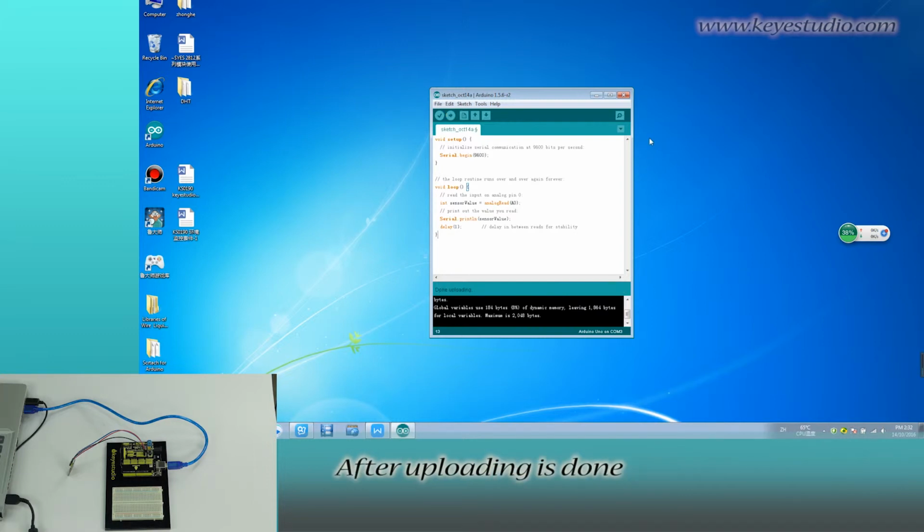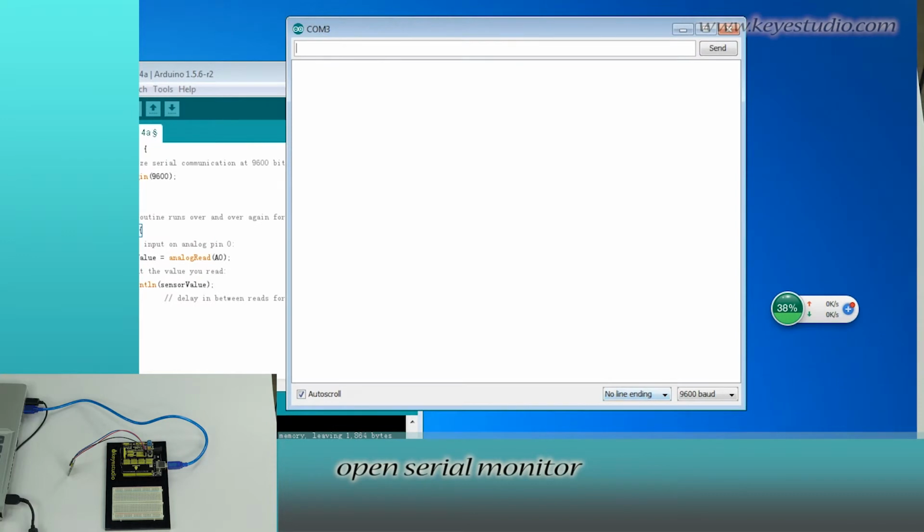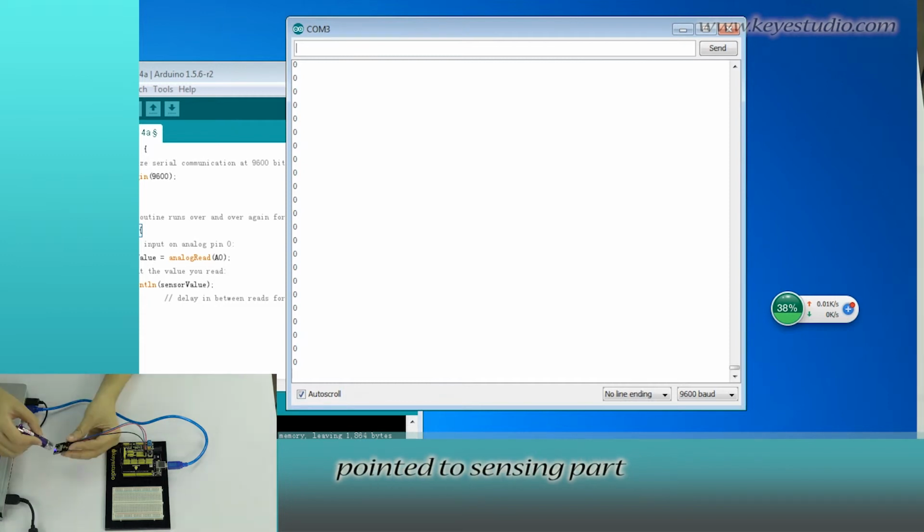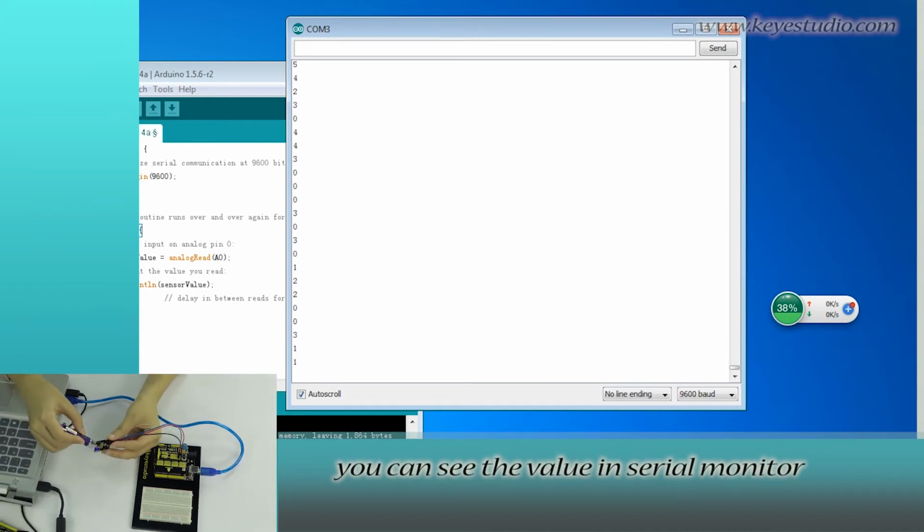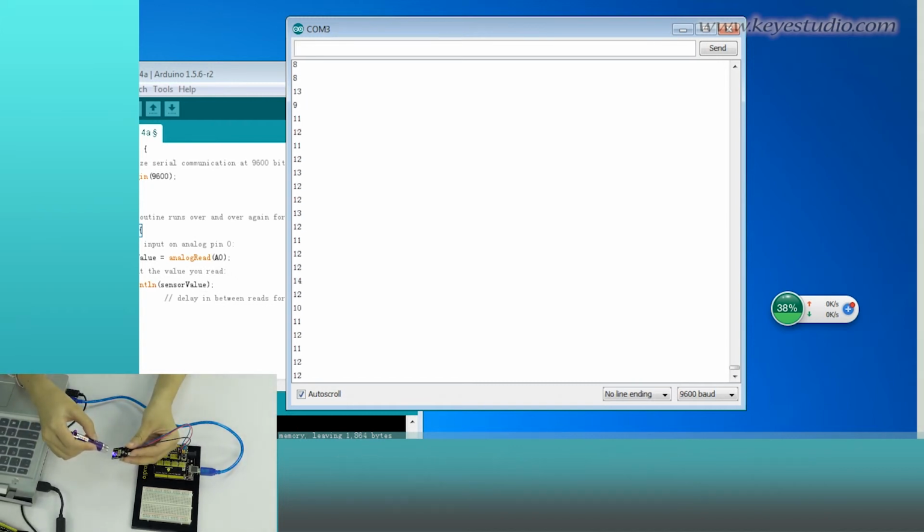After uploading is done, open the serial monitor and you can see the column value is 0. Open a UV LED flashing light pointed to the sensing part. You can see the value in the serial monitor is increasing. Test is now complete. Thank you.